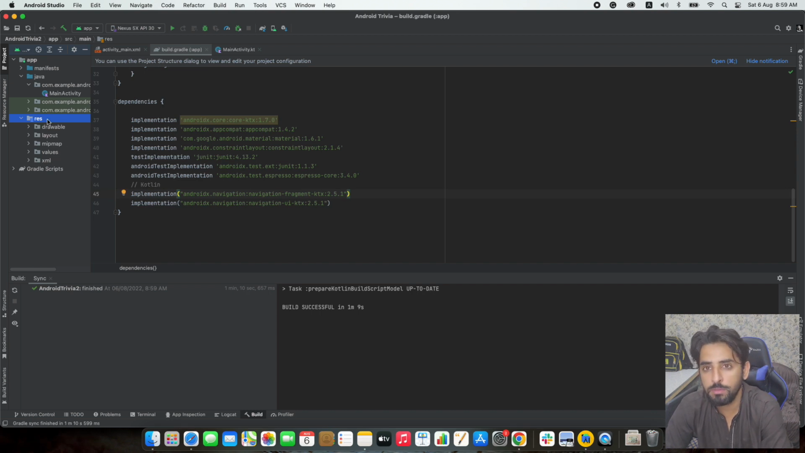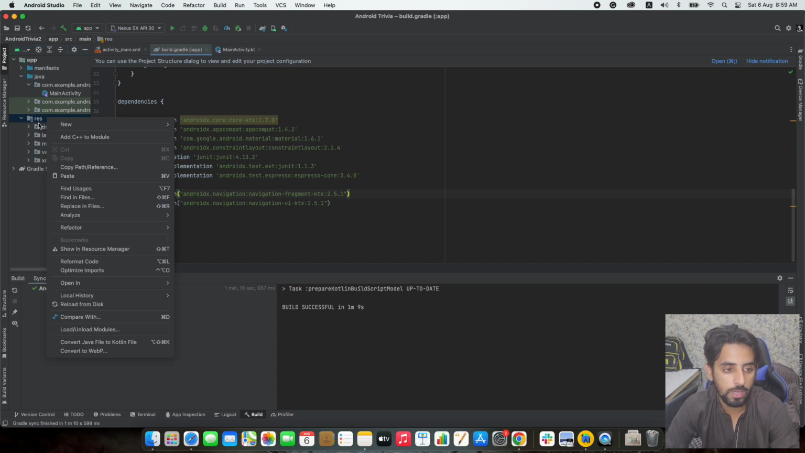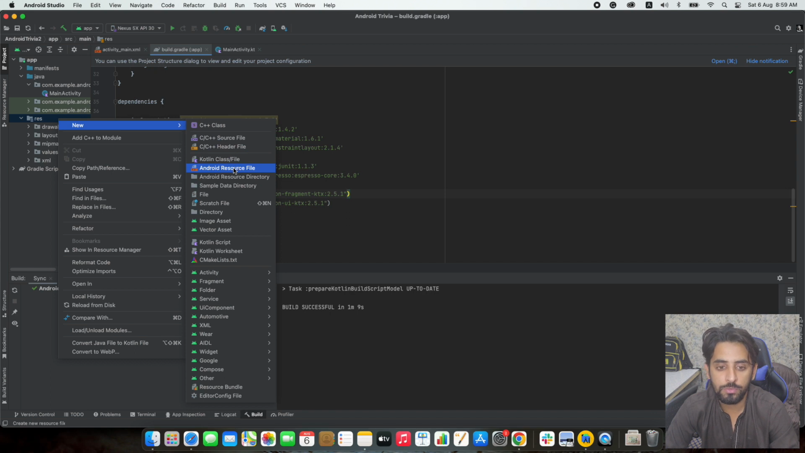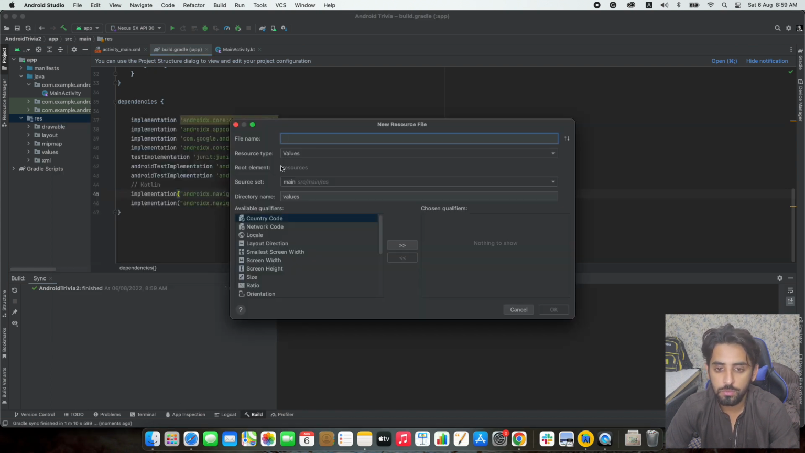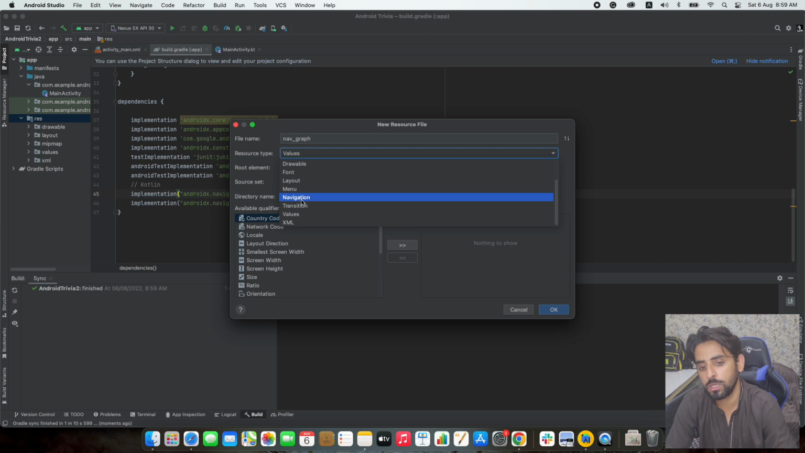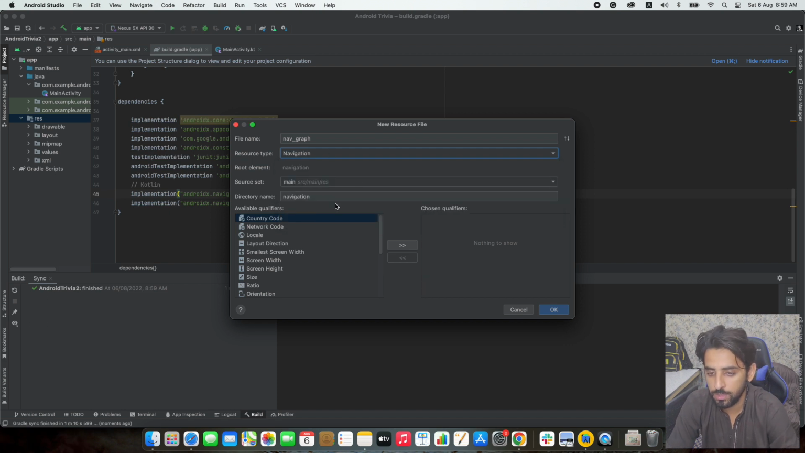Now we want to create a navigation. So first of all, what you need to do is right click on this resource folder, go to new, and then go to Android resource file. Once you are here, you can name it anything that you want. I'm gonna say navigation graph, and from over here, from the values, I'm gonna click on navigation, so that it creates a specific package for that as well.